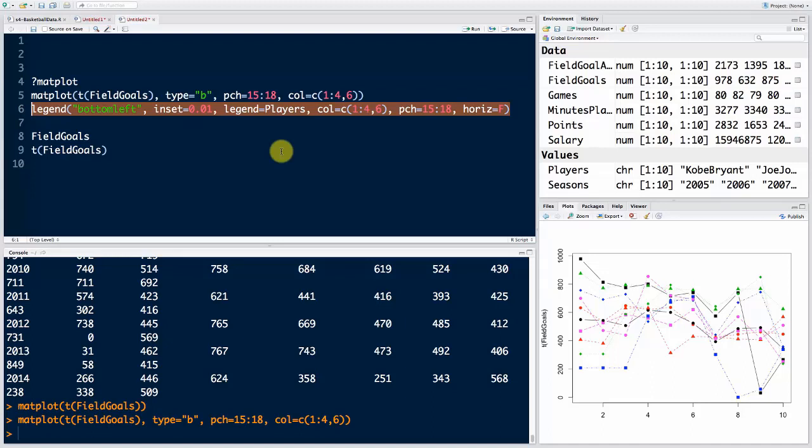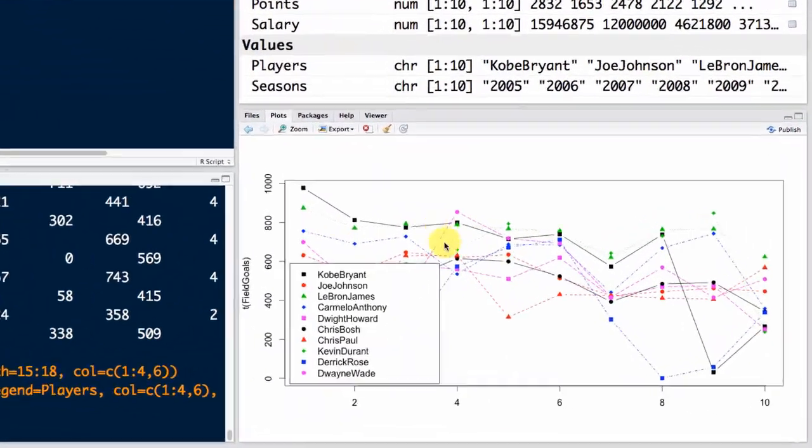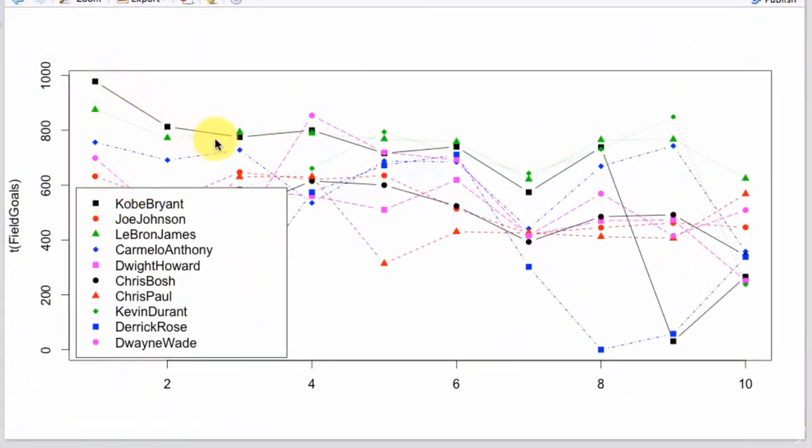Anyway, so let's run this legend function. And as you can see, now we have a legend on our chart. So Kobe Bryant is that color. That's Joe Johnson over there. So now you can explore how many field goals each one of these players has scored, right, throughout their career. You can see clearly that Derrick Rose is this blue color over here because he didn't score any goals in this season.